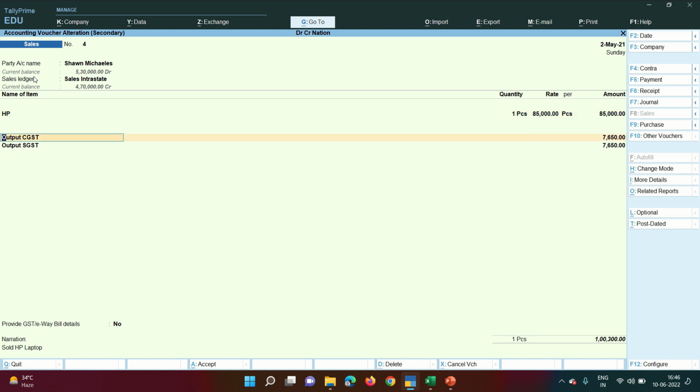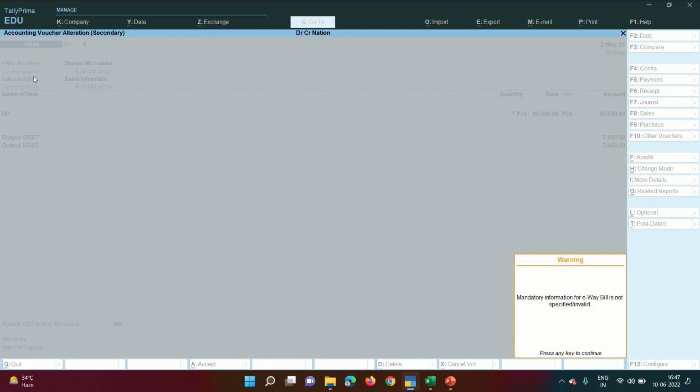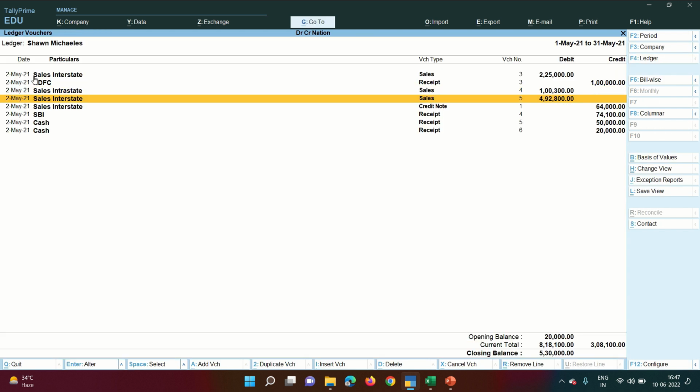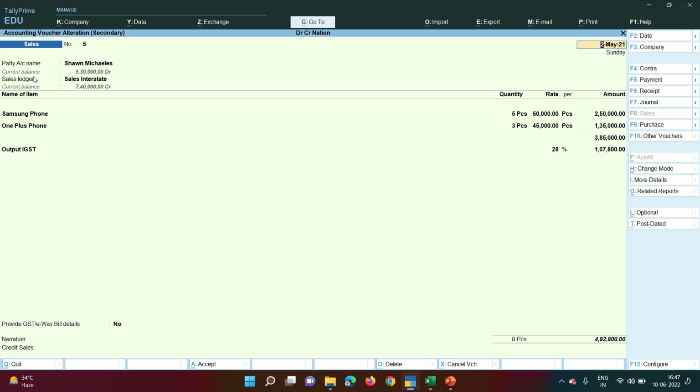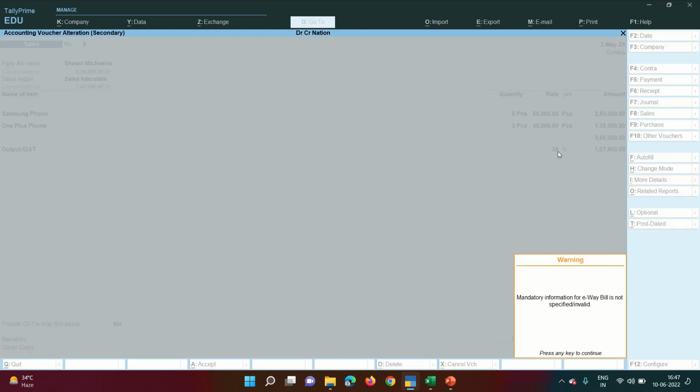Then there is a GST involved, so output GST. It's an intra-state sale, that is I am selling within my state, so I have to pay output CGST and output SGST. Next, you can see there is another sale. This sale is an inter-state sale, so you can see in my output there is only IGST, which is 28%. Then let's see what the transactions are.